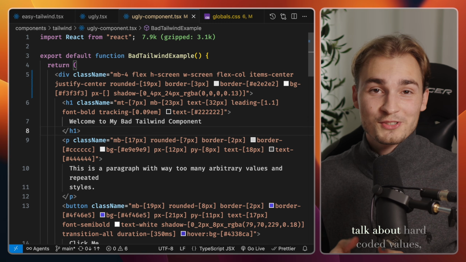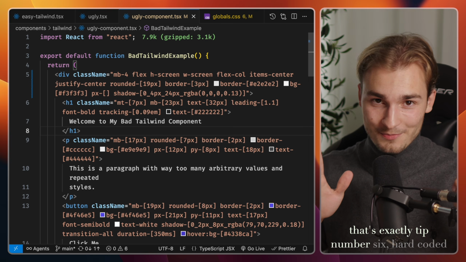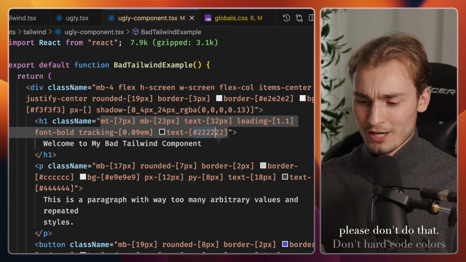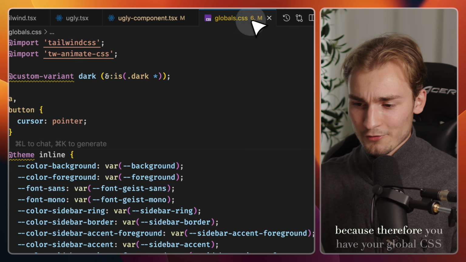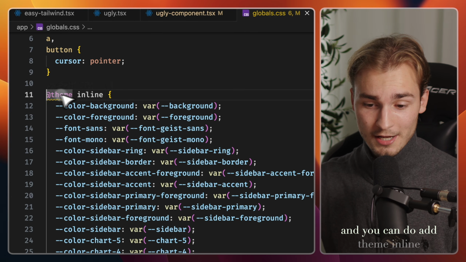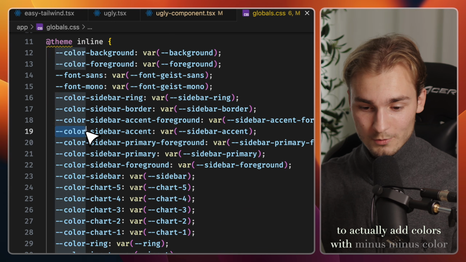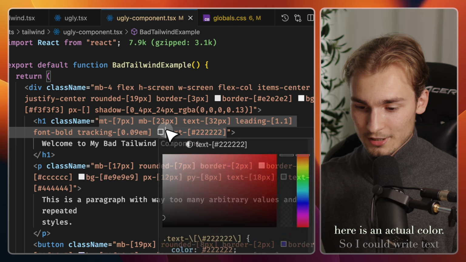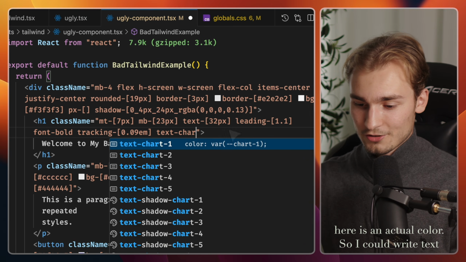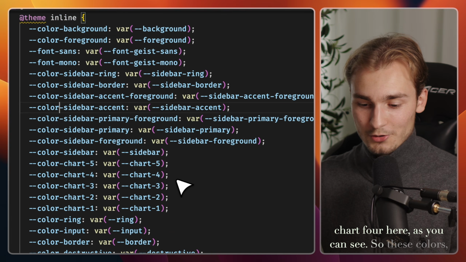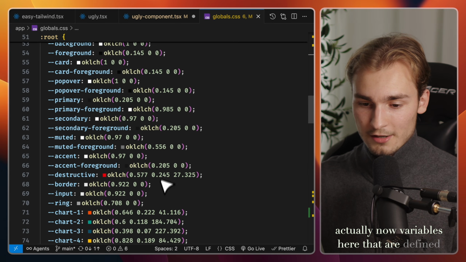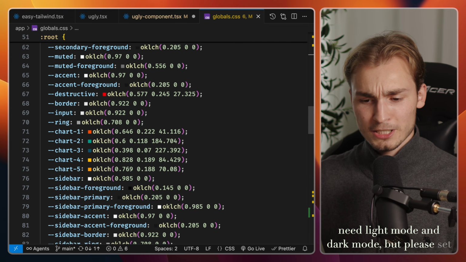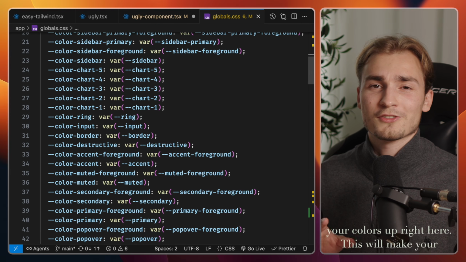Alright, and when we talk about hard-coded values, that's exactly tip number 6. Hard-coded values when it comes to colors. Please don't do that. Don't hard-code colors, because for that you have your global CSS and you can do @theme inline to actually add colors with --color- and then the color. For example, chart-4 here is an actual color. So I could write text-chart-4 here, as you can see. So these colors are actually now variables here that are defined for light mode and dark mode. You don't need light mode and dark mode, but please set your colors up right here. This will make your Tailwind much cleaner.